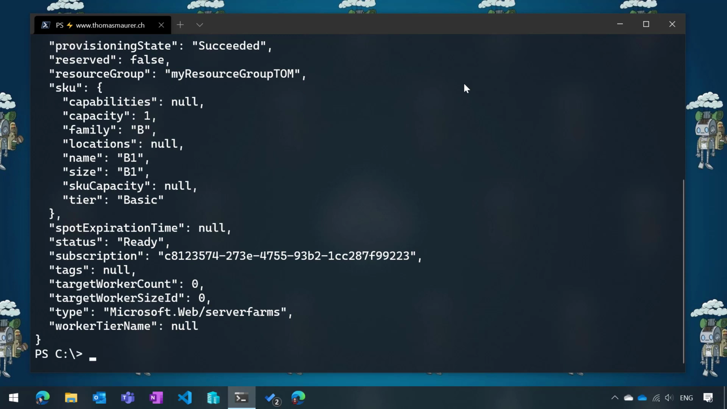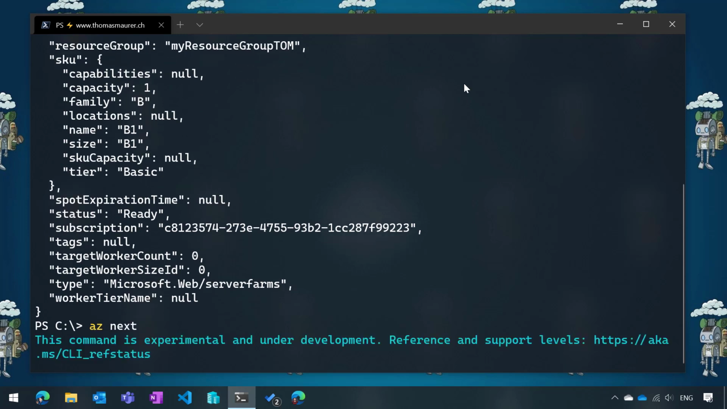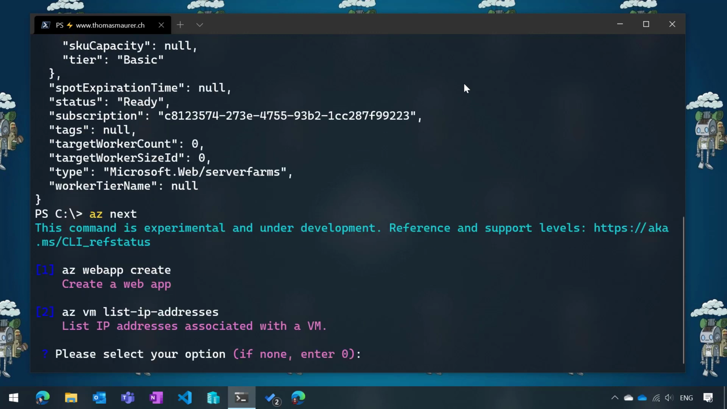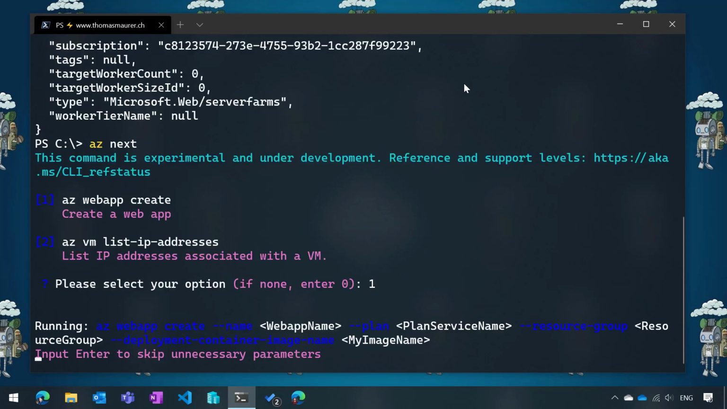So what I can do next, I could go out and find documentation because I can't really remember the command for creating the web app. But simply I just type AZ Next, and AZ Next will provide me with what I would do next. So it sees there's a couple of options. Basically the first one is the one thing I want to do. I want to create a web app. So let's just hit one here.